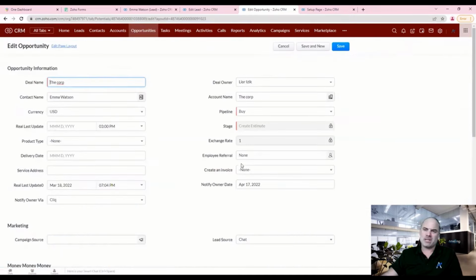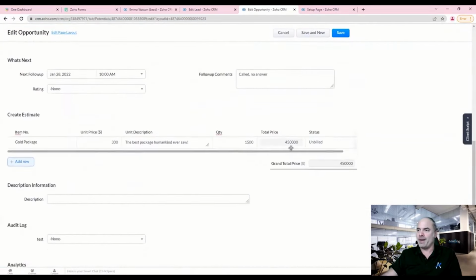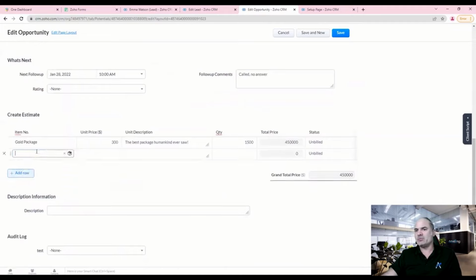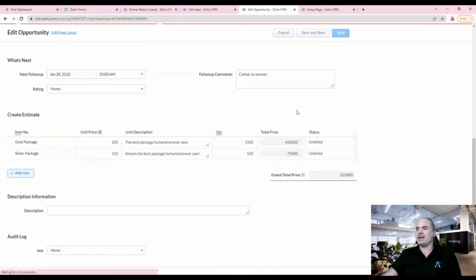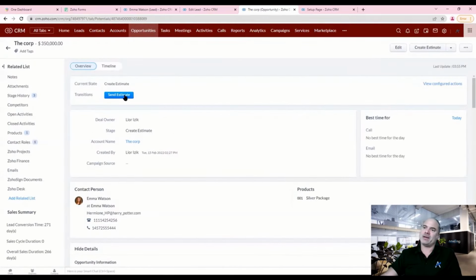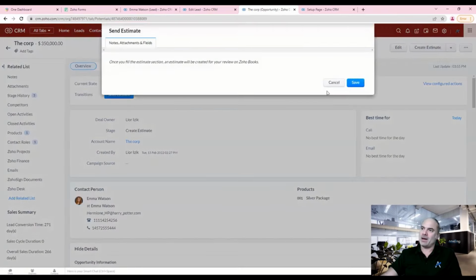And let's assume that he wants now also one more package. So I will click on add row. I will add also the silver package, and there will be 500 of those, and everything is pre-populated for me. I click on save, and now I can click on send estimate. And now the estimate will be created in a different system named Zoho Books, which is part of the Zoho One, and it will be sent.